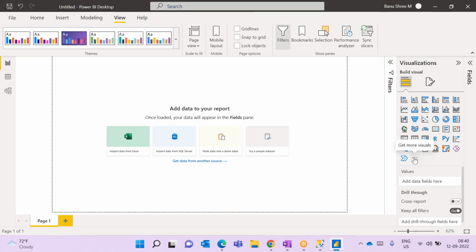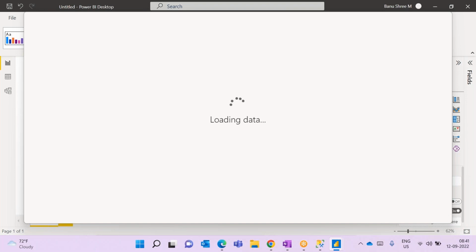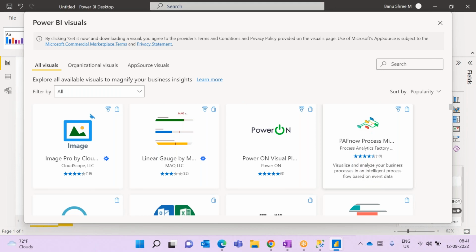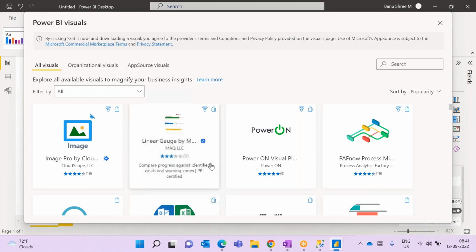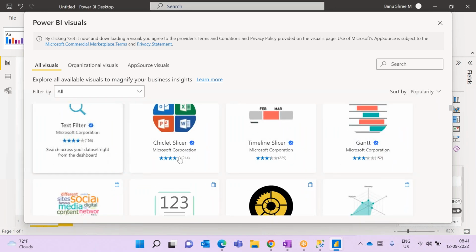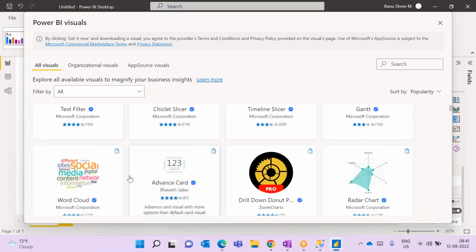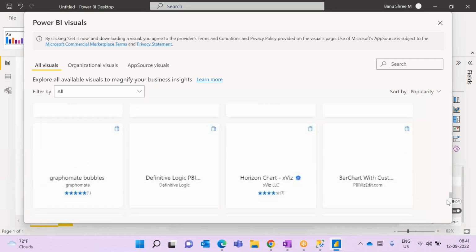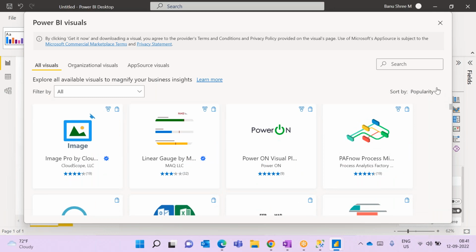You can see this ellipsis option, right? If you click on this, you have an option called Get more visuals. Get more visuals will redirect you to our marketplace. As I said, the marketplace is nothing but an app store or a play store where we have different visualizations. You can see here we have a Power On visual, a linear gauge, an image, a PAF, multiple text filters, a Gantt chart, then we have an advanced card, word cloud, and drill down. So you can download all these charts and utilize them on your system.